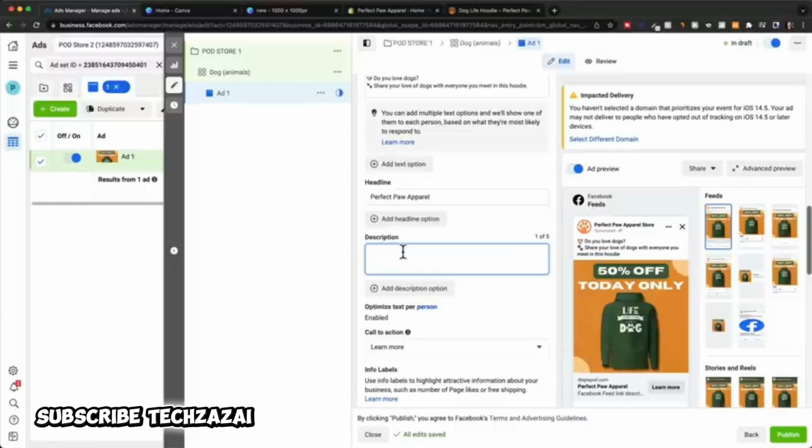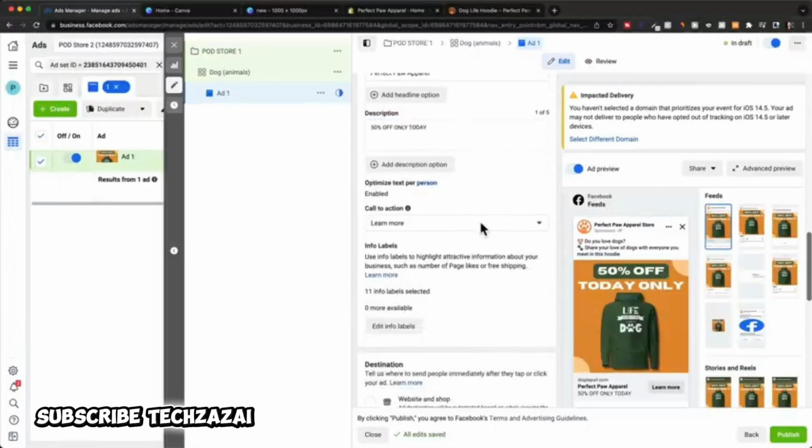And the offer is really something that is a big factor in terms of how good the conversion rate is going to be with your ad. So I'm just going to type in 50% off only today. I'm adding the only today to also add a sense of urgency when people see this ad, which should also improve my conversion rates. Then we're going to move on to call to action.